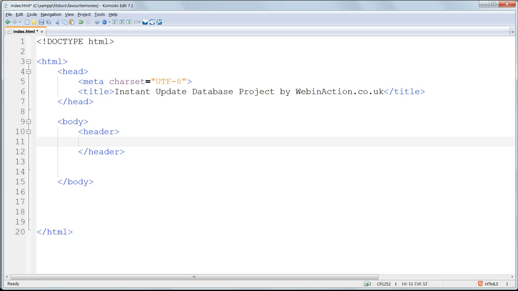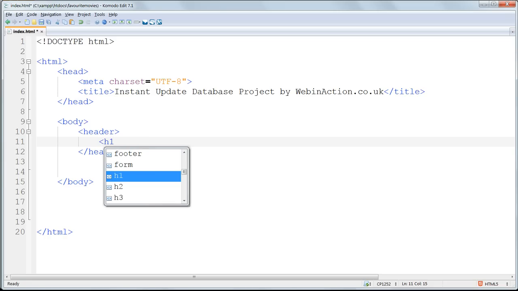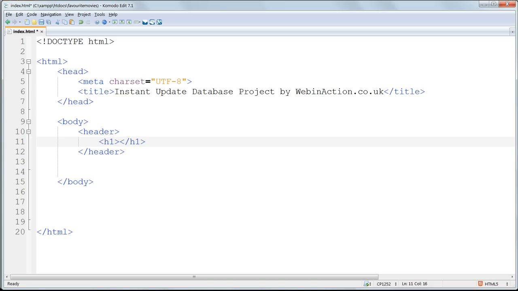Then, inside the header tags, put a pair of H1 tags for heading level 1. HTML headings are available in 6 levels, with the tags H1 to H6. This is our main title for the page, so we'll use the top level heading H1, enclosing the title Instant Update Database Project.